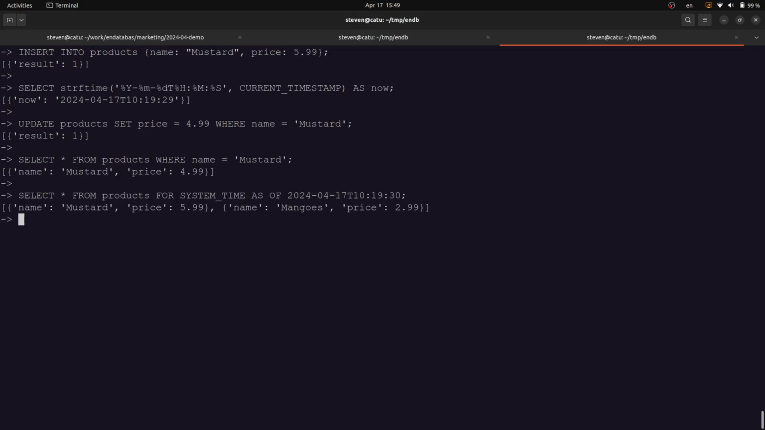However, we can travel back in time to the timestamp between our insert and update to see the old $5.99 value. It's possible to see across all of system time. Here are all the past states for mustard.